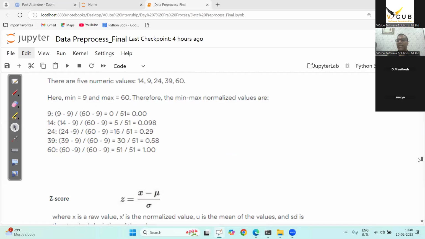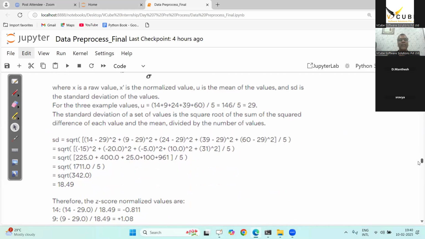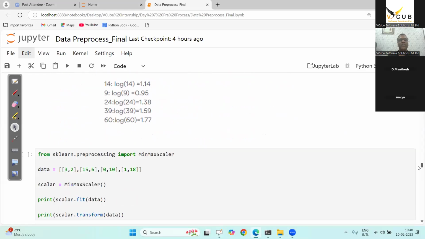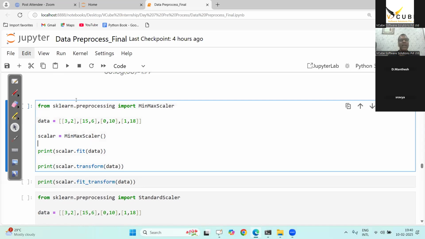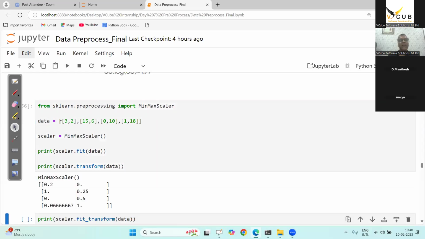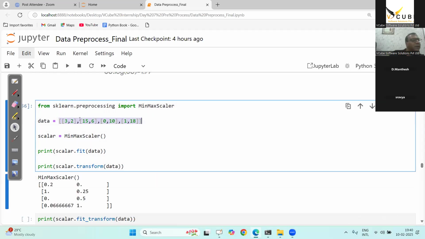And the second technique is called the Z-score technique. Just now we have discussed it. See here, now I will be taking some data. Sir, repeat, explain slowly. Yes, I'll go very slowly.